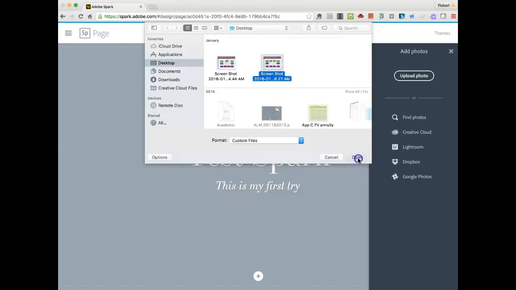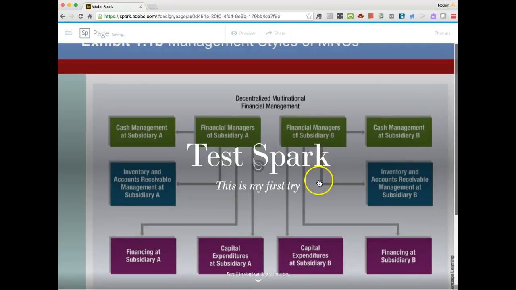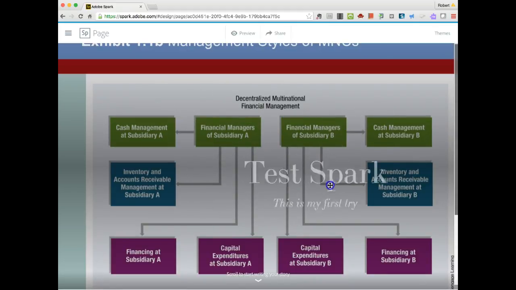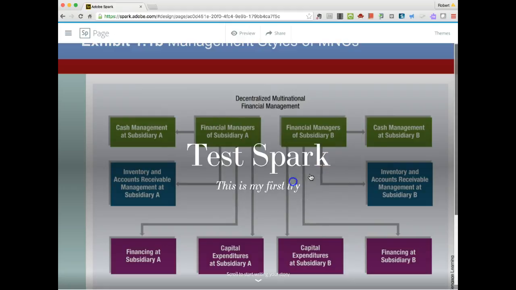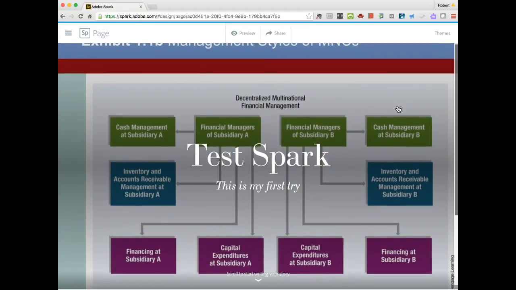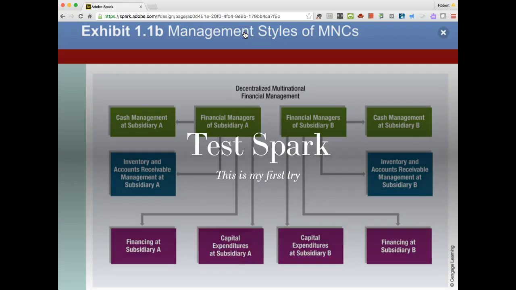Let's grab this one. And so it's added it. I do have the ability to move my text around, and I pretty much have this one kind of established and done. And I have the ability to preview it if I want to see what this looks like.